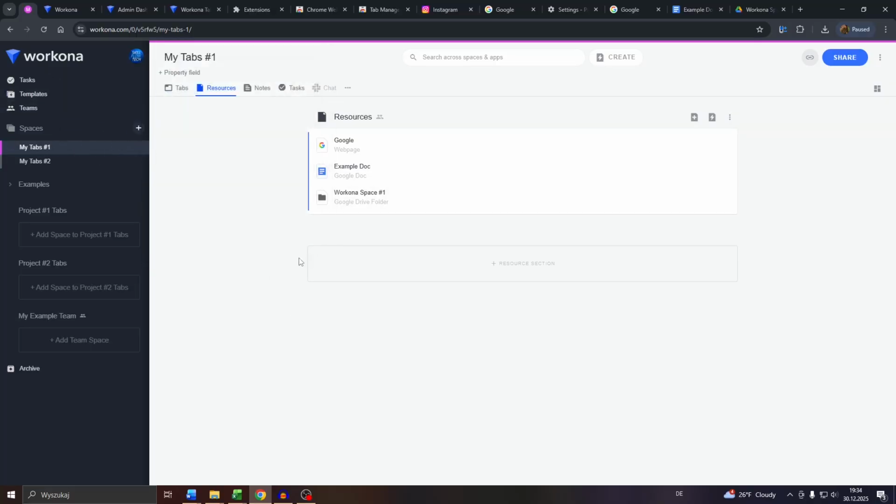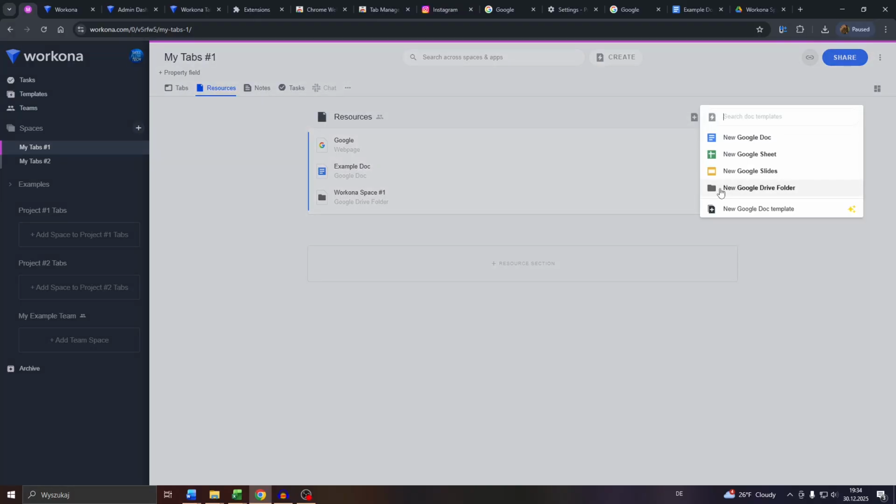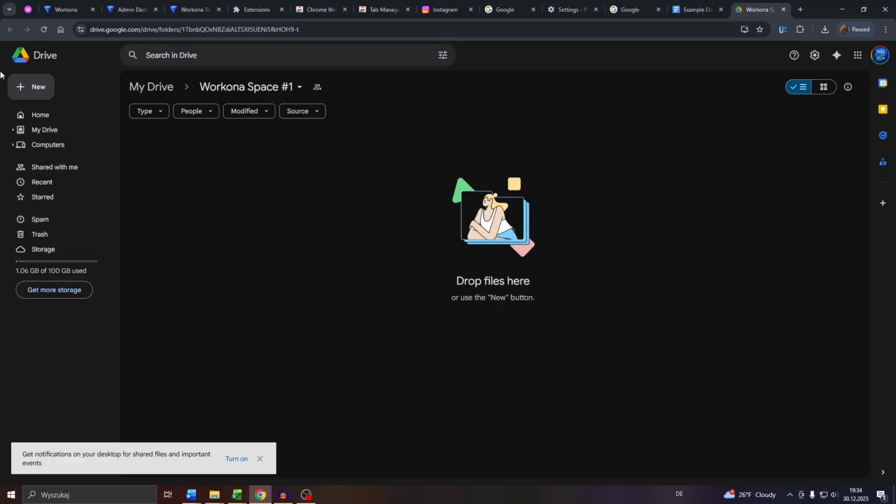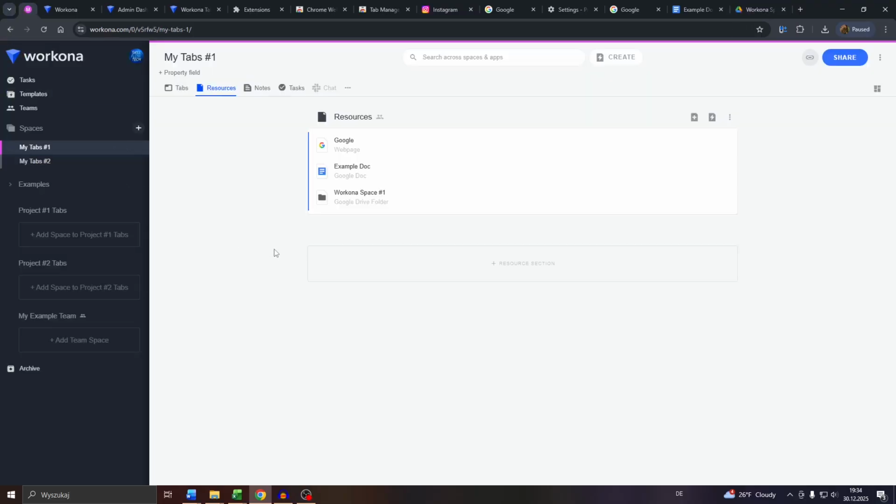So this is how you can do it, guys. Navigate to the Resources tab, click into this button here, create Google Docs, Sheets, Slides and more. Select new Google Drive folder. Now guys, what I did was I logged into my Workona account with the same Google/Gmail account as on Google Drive, because that makes it easier to link both accounts.